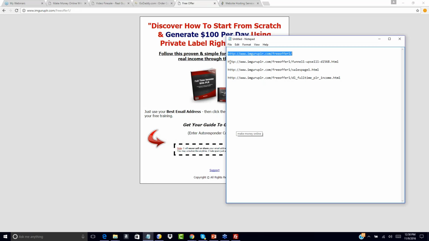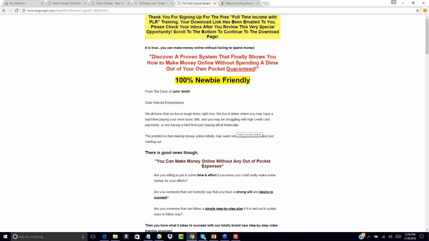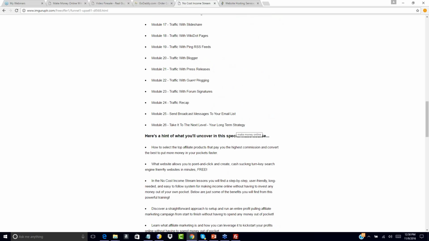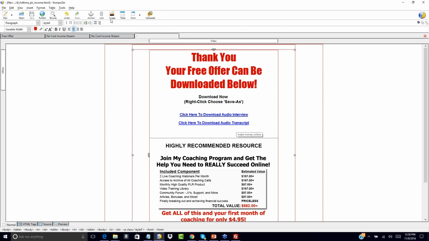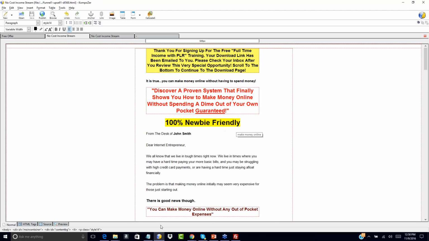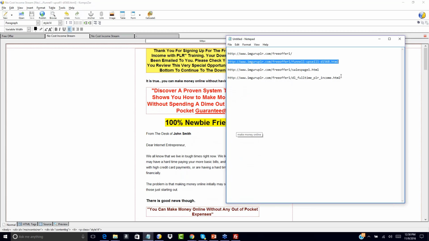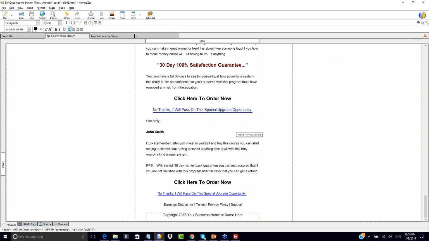Next, we've got the page we just uploaded to our server. This is going to be the page they land on after they opt in. So, thank you for signing up for the free offer. They can scroll down, and this is going to be the link to your download page, and I actually need to fix that link on here. So let me go back here and fix that link, because that is going to be the download page.